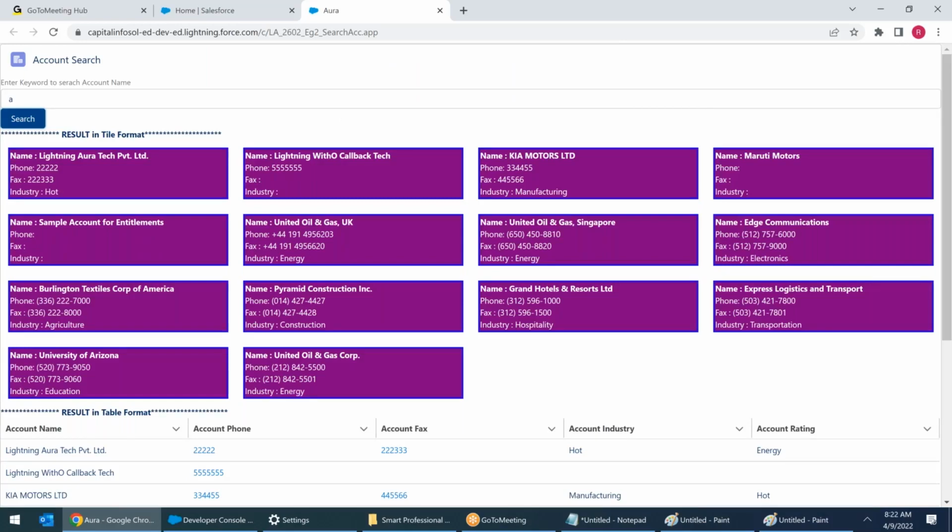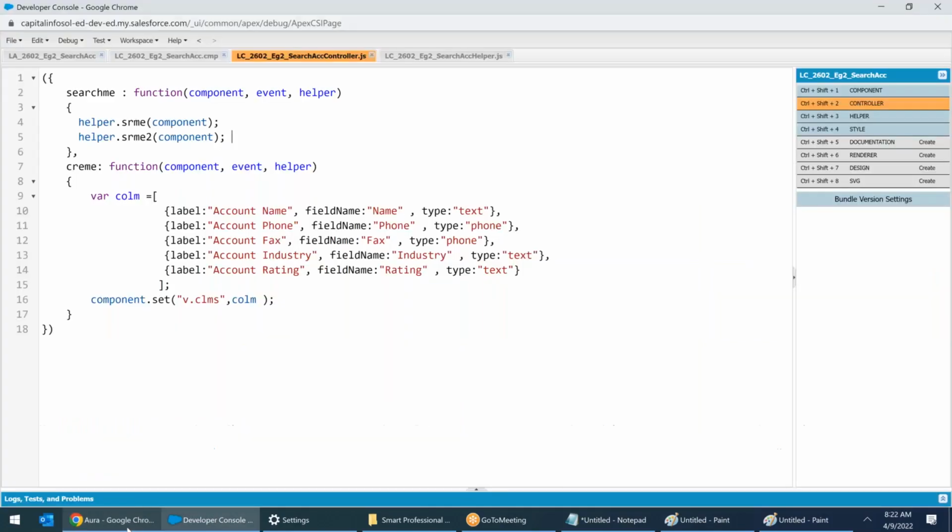Why? Because this was taking time to go to the database, search, pull the data, and retrieve. By the time this result came to the page, SR me 2 got called. See, like this, you can call SR me 3, SR me 4, SR me 5. N number of helpers can be called inside a controller.